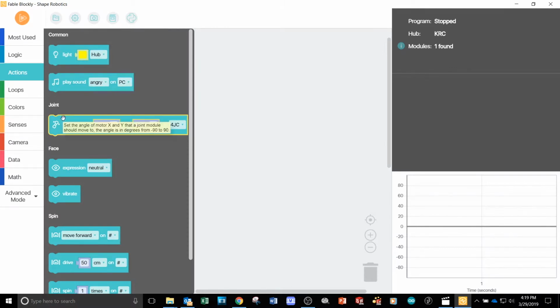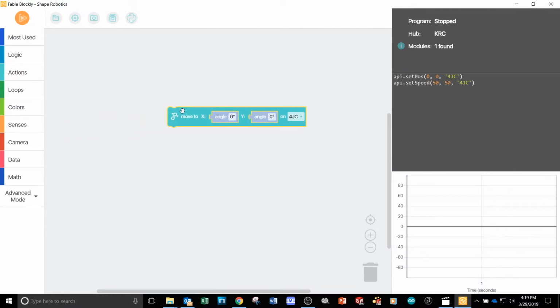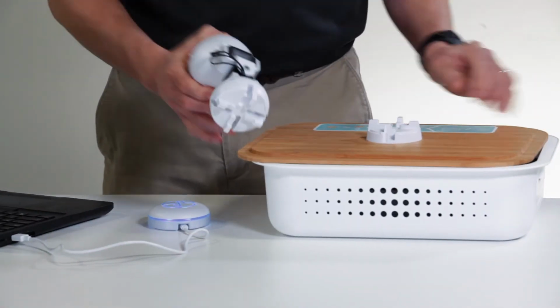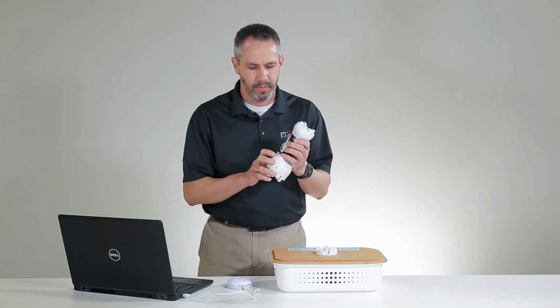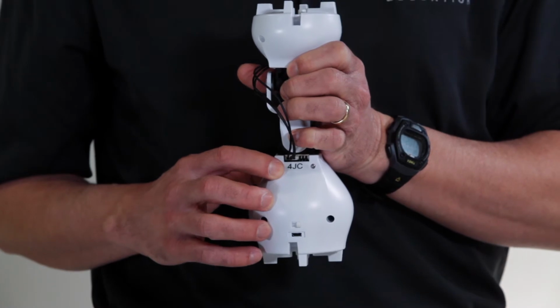In a tab, each block represents a different command or function you can use to control your Fable robot. For example, I can go into the Actions and drag a Move block into the programming area here. With this block, I can control the movement of my joint module on my robot by adjusting the angle settings. If I want to move the joint module to 60 degrees in the X direction, then I change the X angle to 60 and leave the Y angle at 0. Then I have to select which joint module I want to control. Each joint module has a unique ID and is printed on its back.